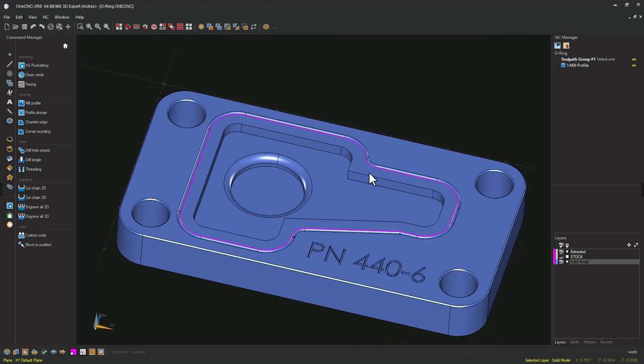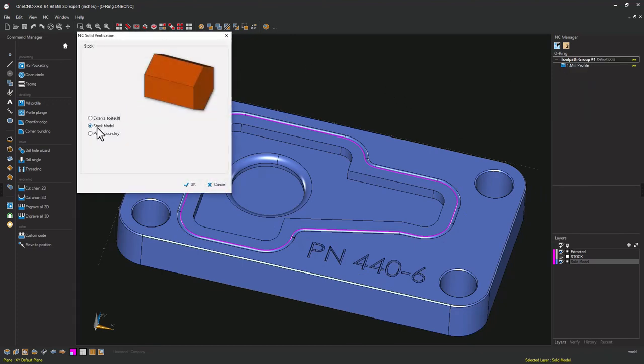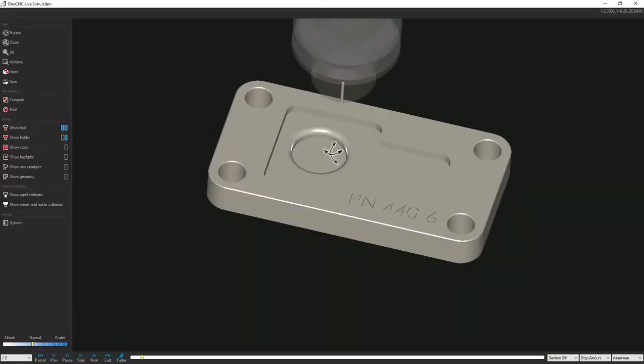All right, let's take a look at what the toolpath looks like. We're going to head over here into our NC Manager. Let's right-hand mouse click on the toolpath group and select Simulate. I'm going to be using a solid model I created earlier for the stock. We'll click OK to that, and here we go.